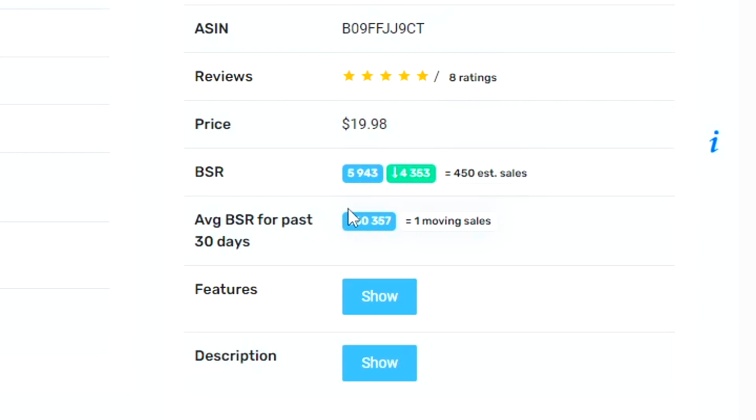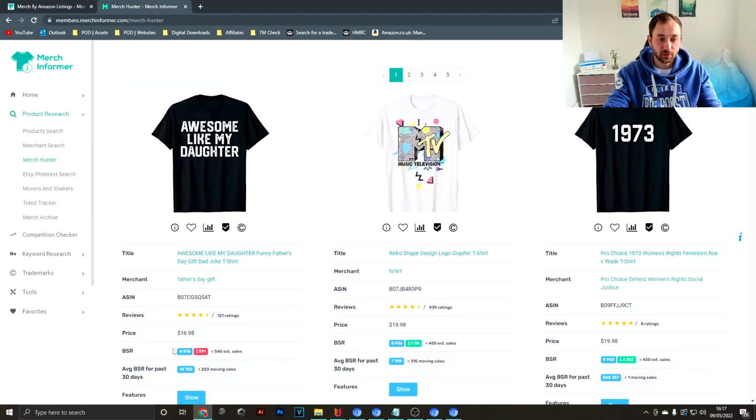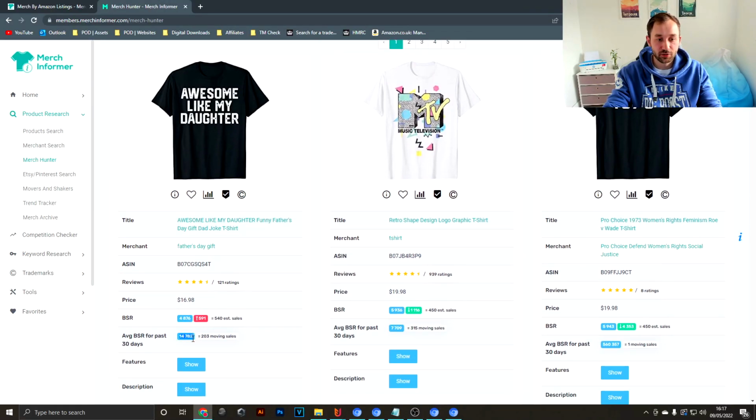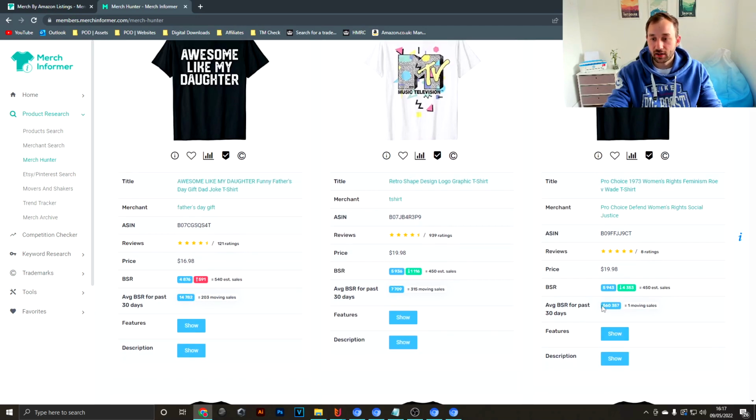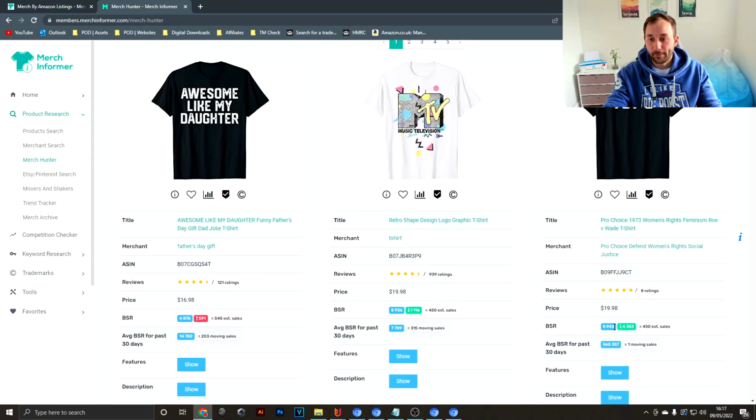because if that is quite high, then it means this could be a newer trend. So this one, for example, on the left has a very low average BSR for the past 30 days, meaning it's been trending for a while and it's probably already a bit more competitive. And this one on the right has a higher average BSR for the past 30 days, meaning it's probably a newer niche or a newer trend because the BSR's only just dropped recently and therefore could be easier to move into because there could be lower competition there.